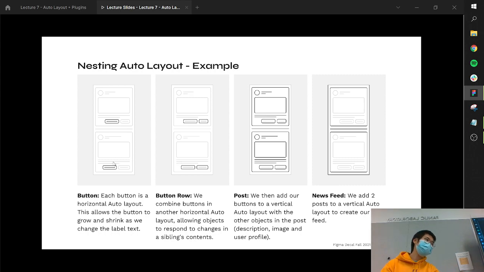A button is a really classic example of how cleanly auto layout can work. So a button is literally just a single piece of text with an auto layout frame wrapped around it so it can resize easily. So we have one button, and we're going to have a whole row of buttons. In this case, there's two. You see them right here. We combine those buttons into a second auto layout frame that is a horizontally laid out frame so that the buttons are left to right next to each other.